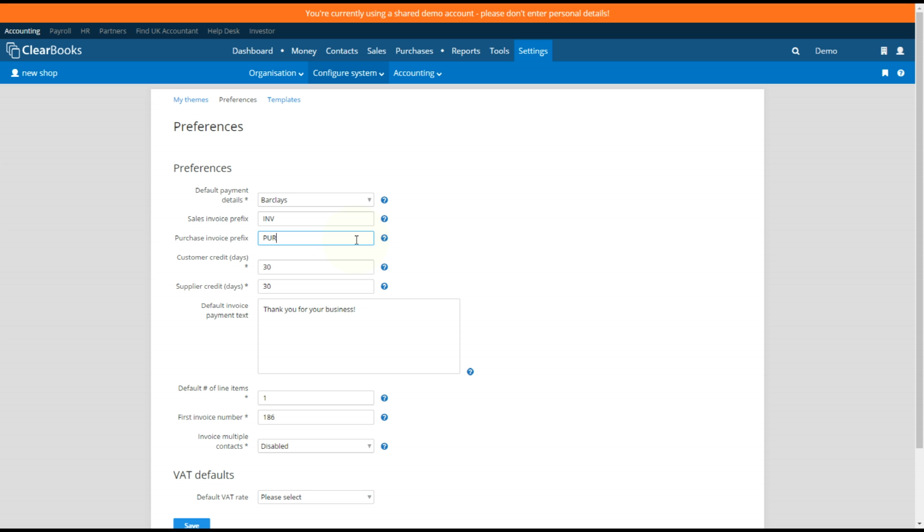Customer credit days sets the default number of credit days that a customer is allowed before they must pay the invoice. This can also be altered when adding a new customer to ClearBooks. Supplier credit days sets the default number of credit days that a supplier typically allows you. Again, this can be altered when adding a new supplier to ClearBooks.